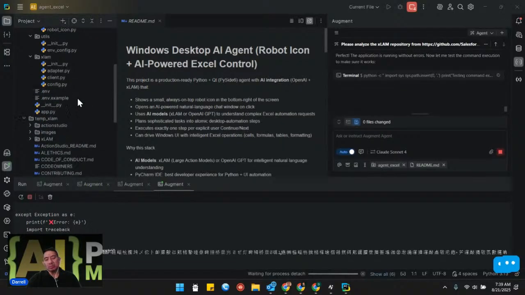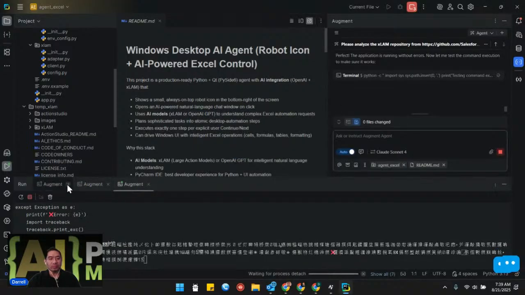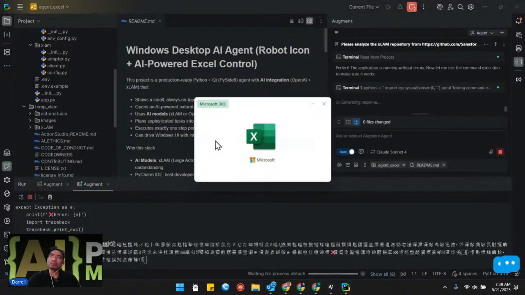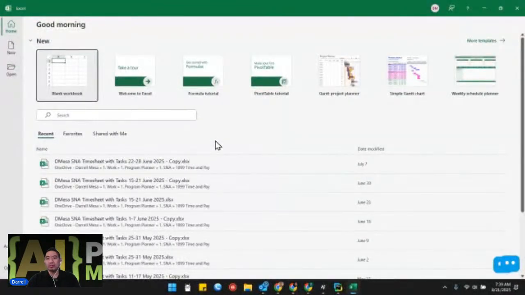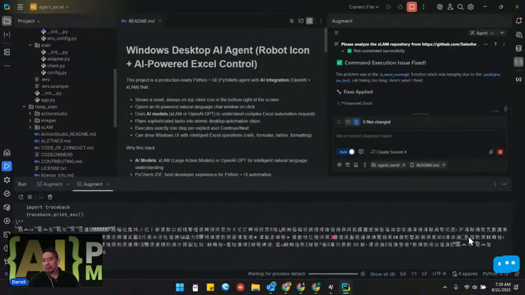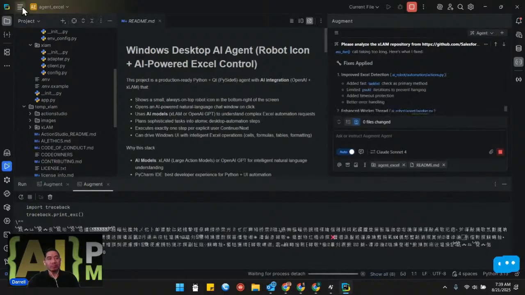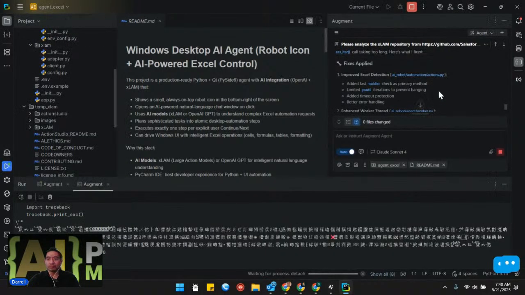So large action models, which I haven't touched on or given a little explanation of that terminology. Large action models are models that will perform actions on your operating system, just like you see here. So right now it opened up Microsoft Excel. Okay, so let's save that. I saw the blue robot icon pop up just in time for me to almost end the session.